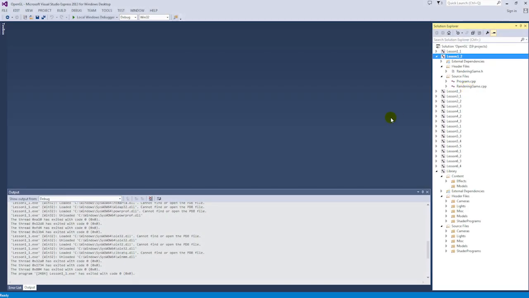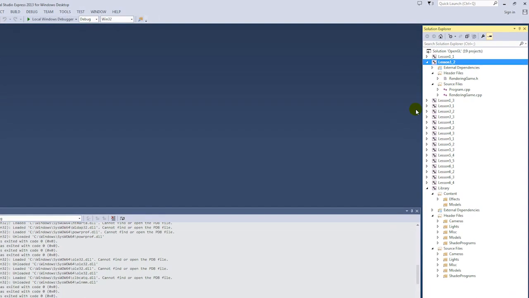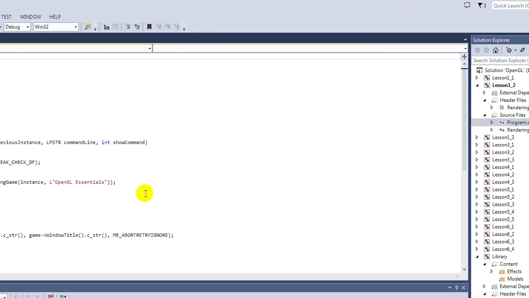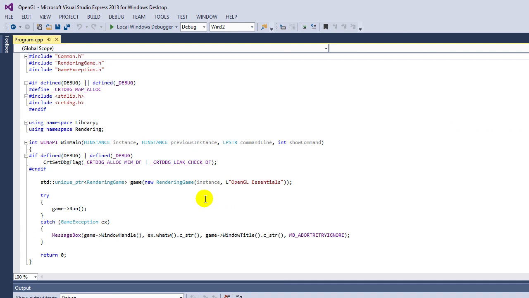We're going to refactor the program.cpp file in this lesson. So open up the lesson 1.2 project and open up the program.cpp file, and you'll immediately notice that this looks a bit different than the last version. This is a bit more extensible going forward, and this is the program.cpp file that you'll see used throughout almost all of the rest of the demo applications.